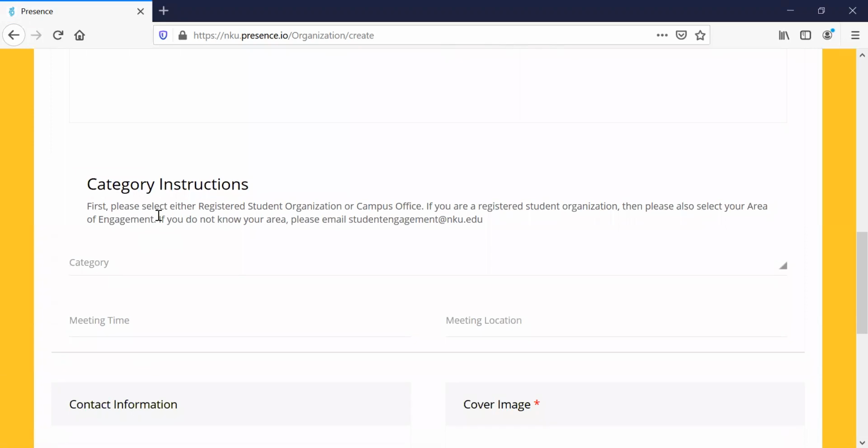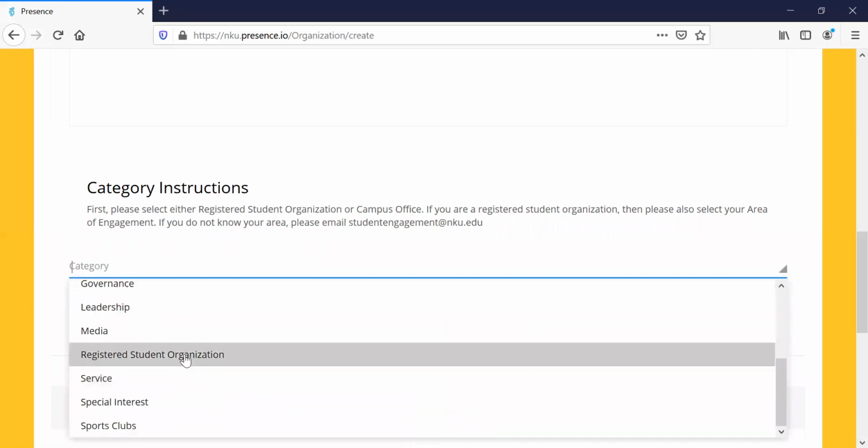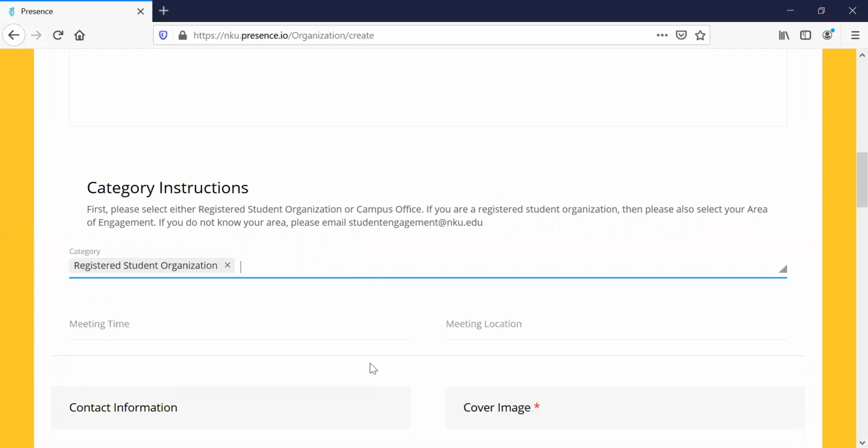Next is categories. Categories are very important in this new system. It helps us to sort out organizations. It helps to let students know what kind of organizations we have on campus. So the categories that you set in here are very important. As it says here, the first thing that you need to do is select whether you are a registered student organization or campus office. Of course, most of you are registered student organizations, so that's the first one that we're going to click on. That's going to help populate other fields down in the system.